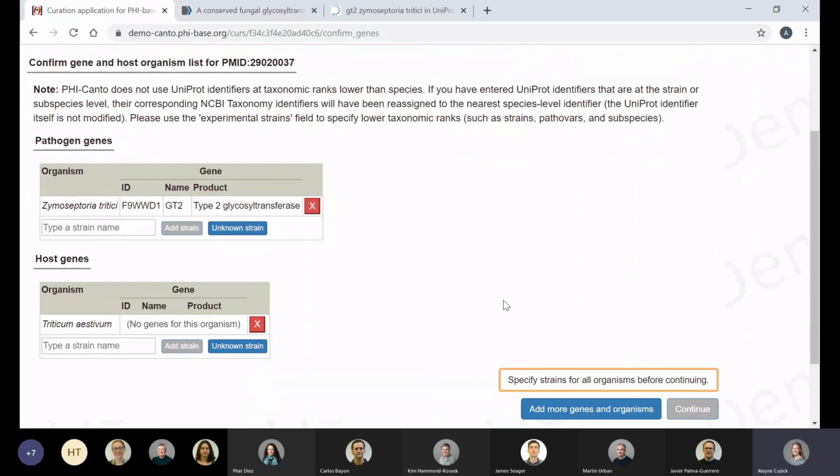On this page we can just check that we've got everything we expect to have. So under pathogen genes, it's the correct organism, Septoria. That's the UniProt ID that we entered. We have the gene name, and then we have the gene product. I'm going to now enter the information about the particular strain, because as we're very aware, it's very important to know which strain of each species we're looking at in the experiments, because it can make a big difference on the outcome.